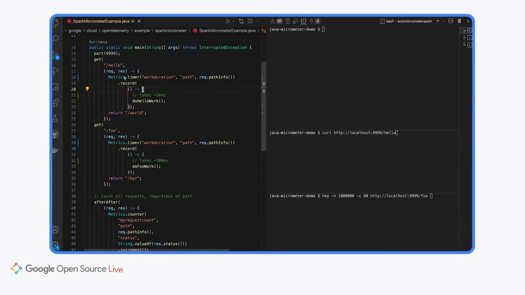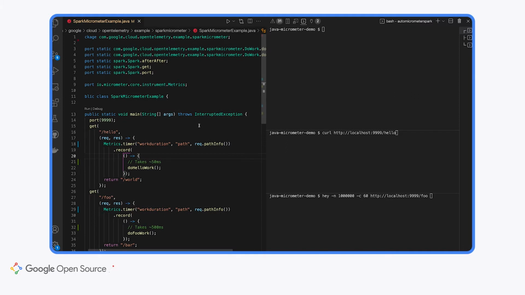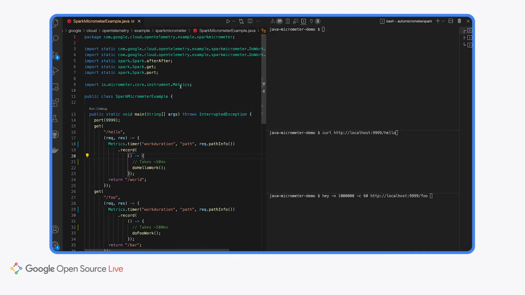There's two GET endpoints, hello and foo. They're both going to take a little bit of time. Hello will take around 50 milliseconds and foo will take around 500 milliseconds. There's no OpenTelemetry instrumentation here at all. There are no OpenTelemetry imports. The only thing we have here is this Micrometer instrumentation.